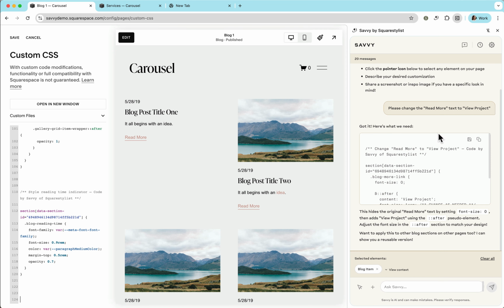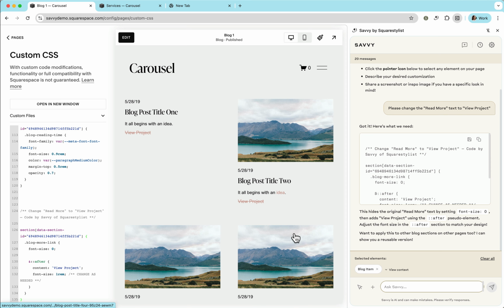Note that if it doesn't mention where to paste it, you can still ask it, but most of the time it's the CSS. If it's in the injection area, it will definitely mention that. The text was successfully changed to view project, but then there is an issue because there seems to be a line that strikes through the text.